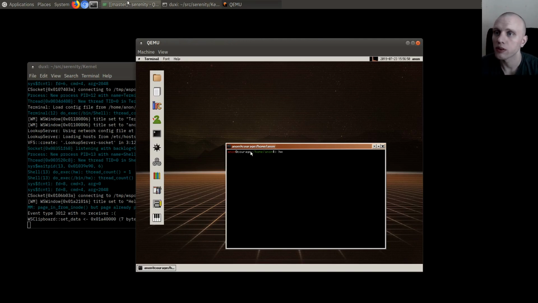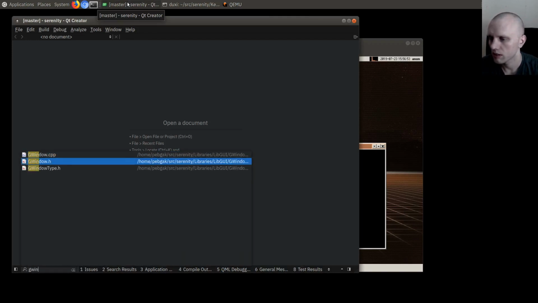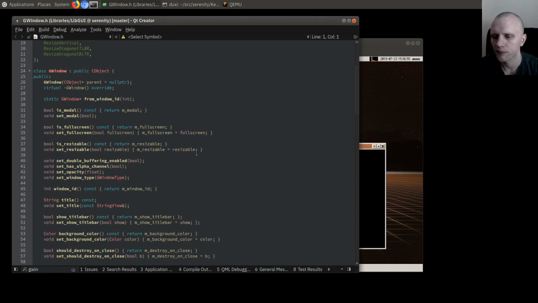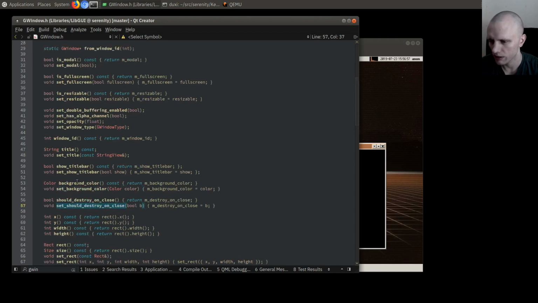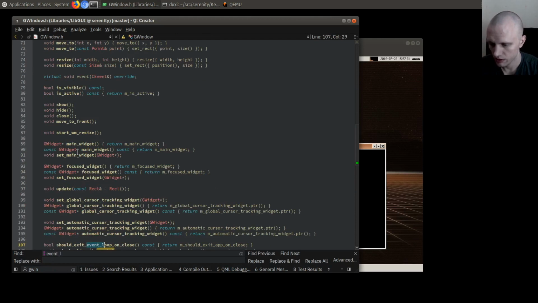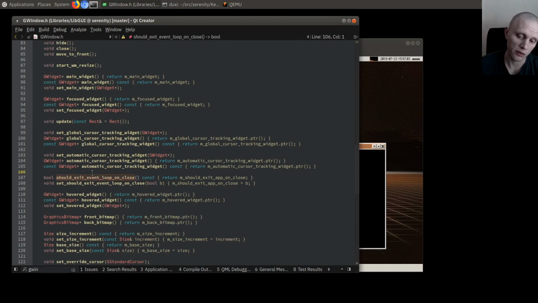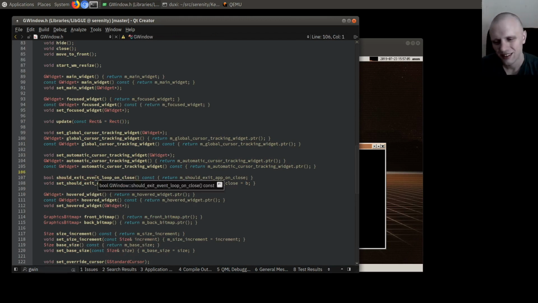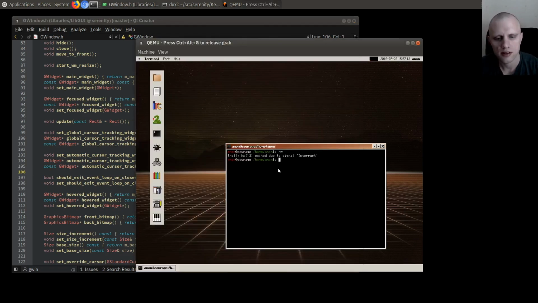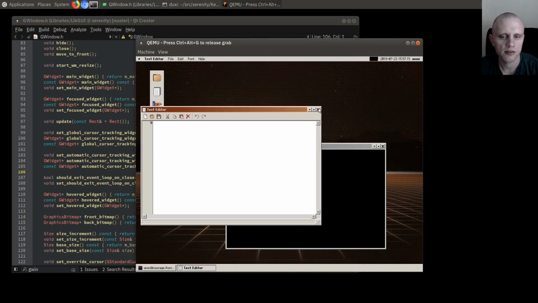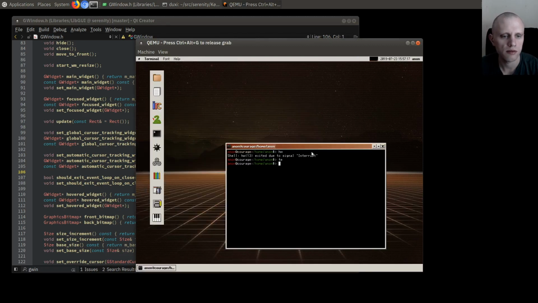Normally, to make an event loop quit whenever we close a window, we have this thing in GWindow called should exit event loop on close. And this is very hackish, right? We have to set this on any window, and then closing that window will cause the event loop to exit. That's what apps normally do. In the text editor I've set this, so if I close this, then we exit back to the shell.